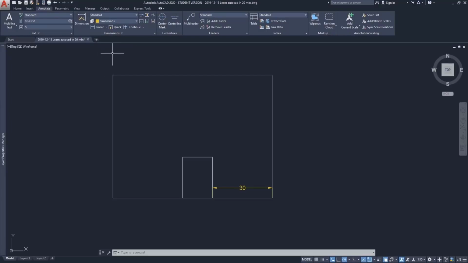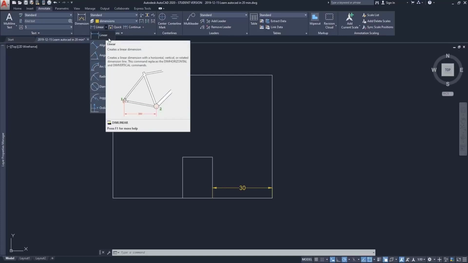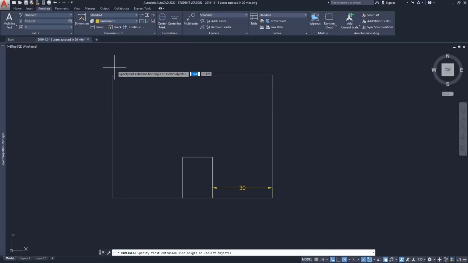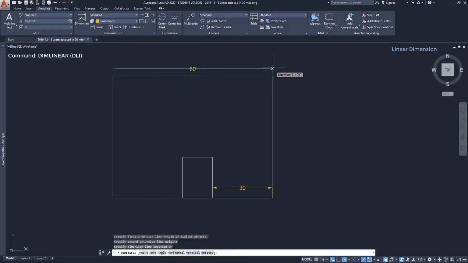So there are several types of dimension lines, which you can find by clicking on this arrow. For now, let's start with the most common one, linear dimension. To insert a dimension line, I just click on 2 points. Then I click again to put the dimension line in the place that I want. So it's very simple.